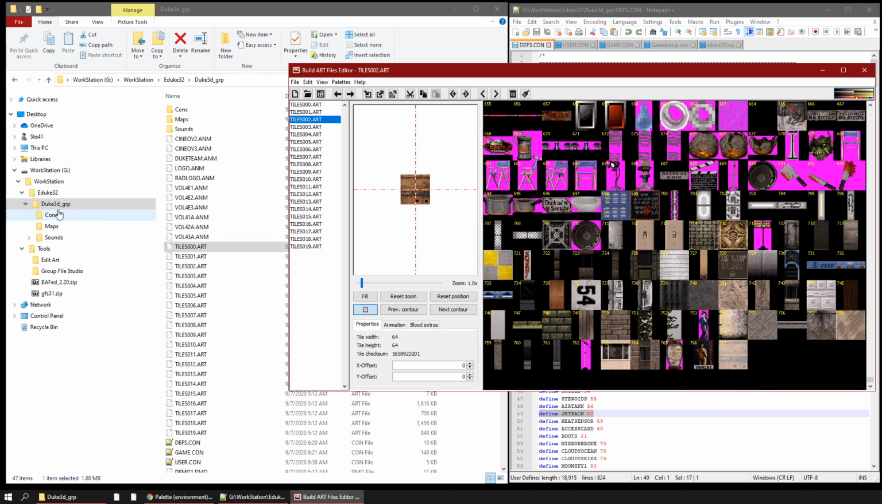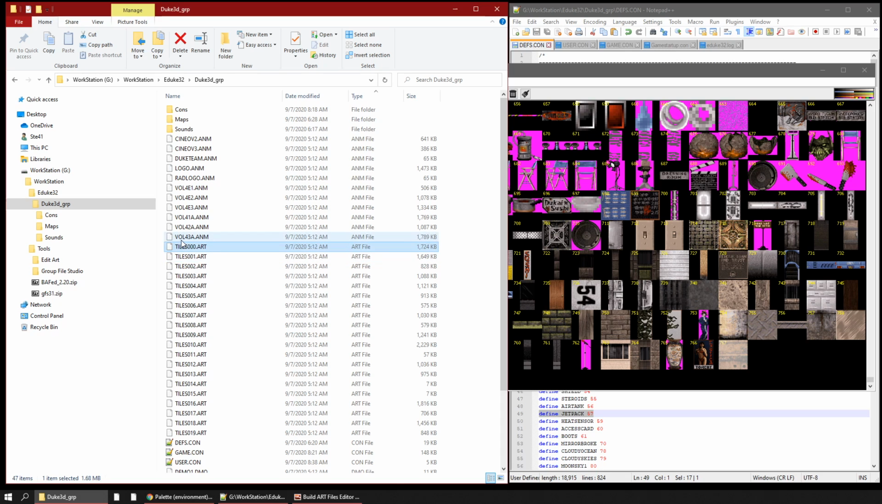The Eduke32 exe automatically reads for tile 000 all the way through to, I'm not exactly sure what the maximum number of tiles there are. There's 3 digits here, so we could assume 999. Could probably be wrong, I don't know. I have to ask people who programmed the source code for this.